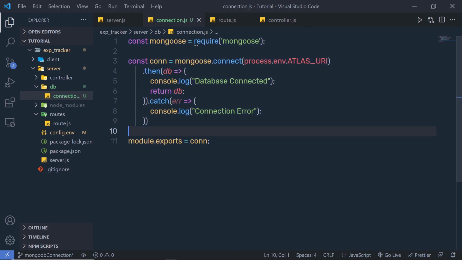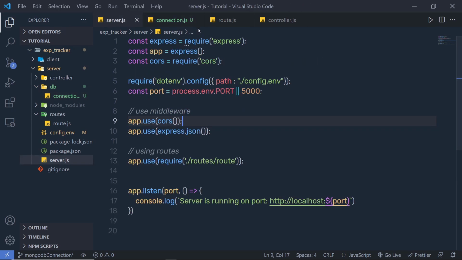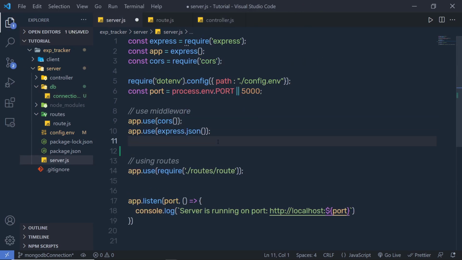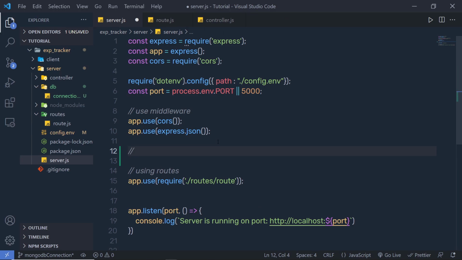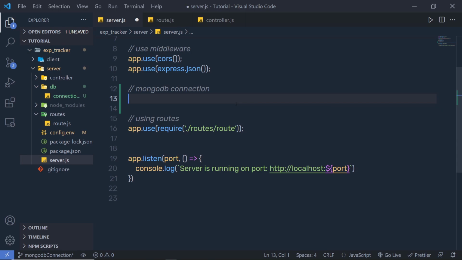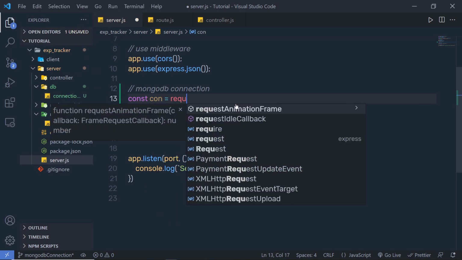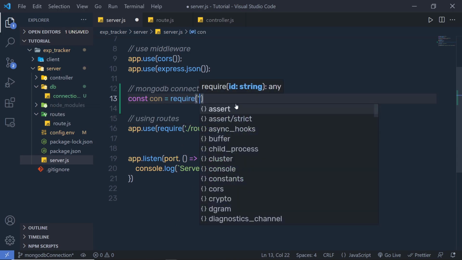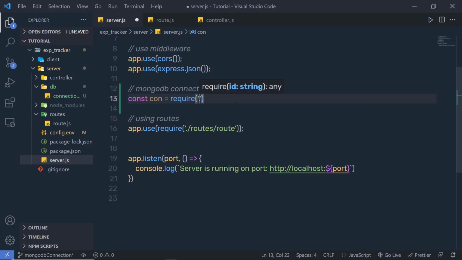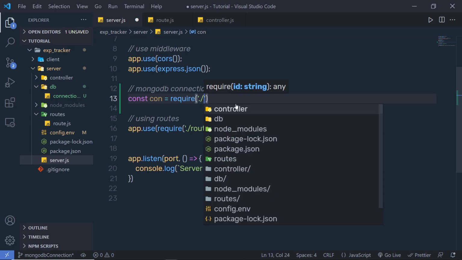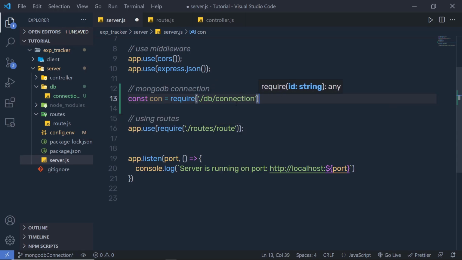Let me save this file, go back to the server, close this connection file, and right here, I'm going to add a comment and say MongoDB connection. And then I'm going to say here constant connection is equal to, and then here require a file called connection. So as you know, we have this file in the DB folder. So specify dot slash and the connection file. You can also specify here the extension.